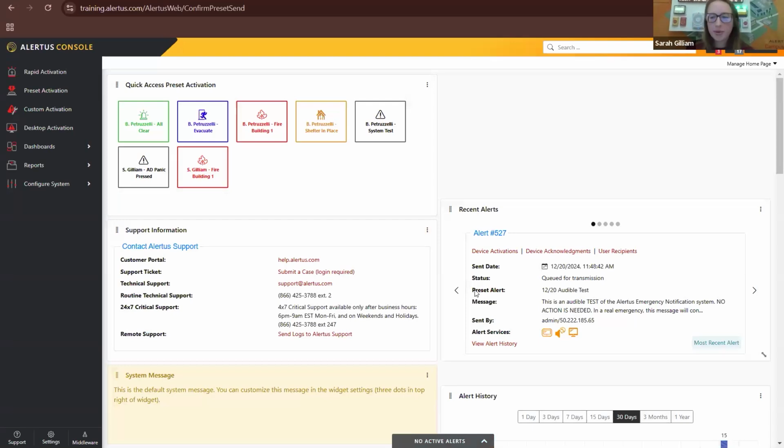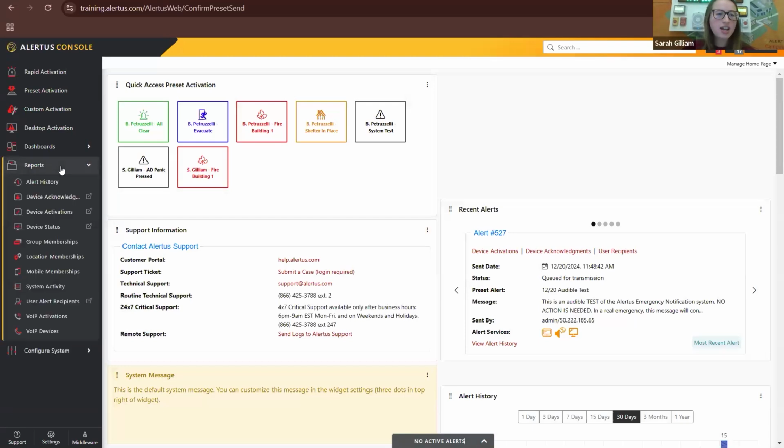So the last section I wanted to take a quick look at today is this reports section. I recommend every time you run a test, you come in here to check the reports just to make sure everything was activated and sent out as you expected.